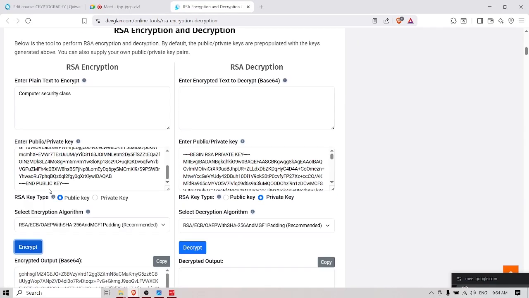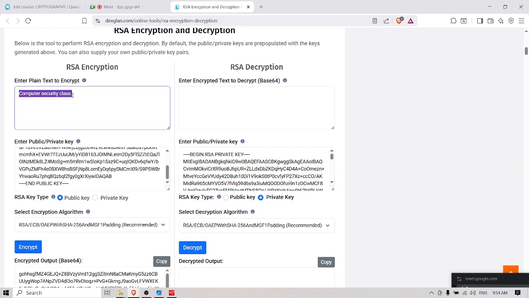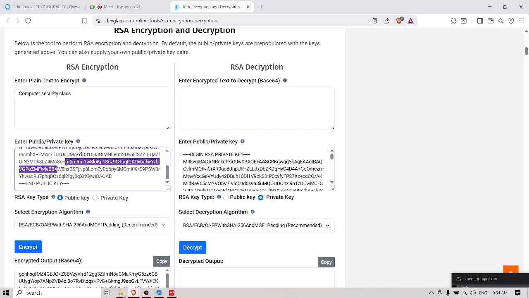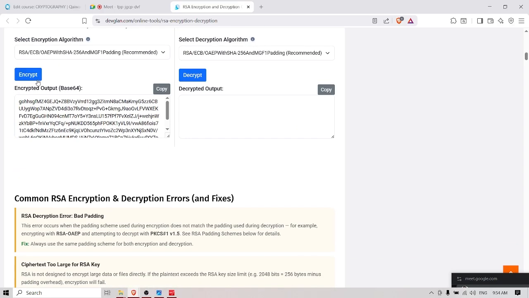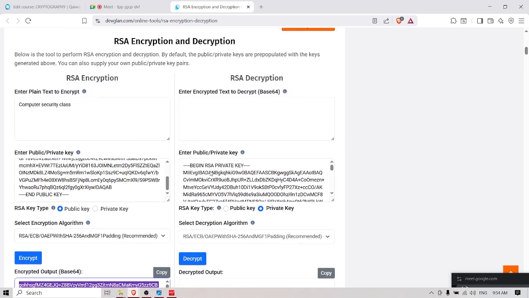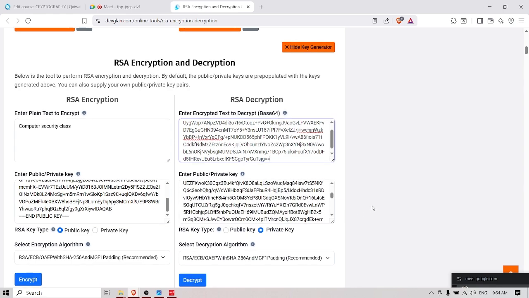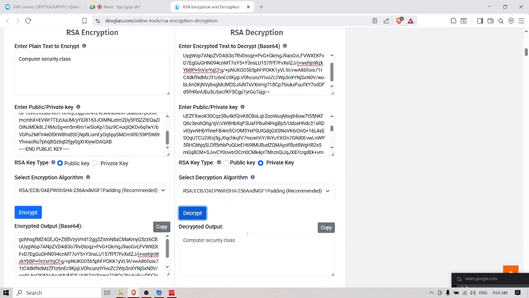Okay. You see what was the problem? I was saying that I have a computer security class. This is my plain text. And using this key to encrypt. However, the key that had been provided was the private key, not the public key. That's why it could not encrypt the message. Okay. Now let's say that I will send this one, and now I have the encrypted message, and I want to decrypt the message. Computer security class.